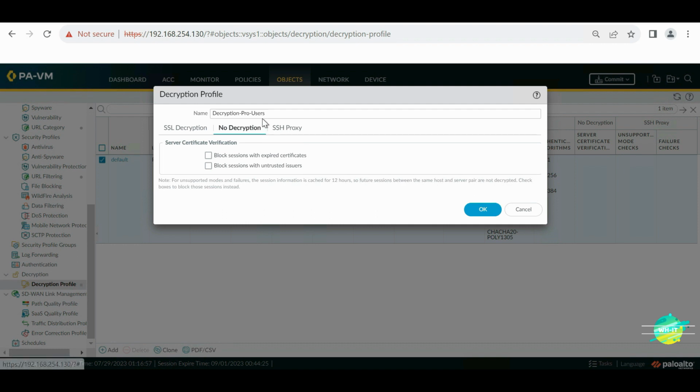But even though we are not decrypting that kind of traffic, we still want to have some certificate checks, right? So in this option, block sessions with expired certificate, we need to check this. And then block sessions with untrusted issuer, we need to check this, right?